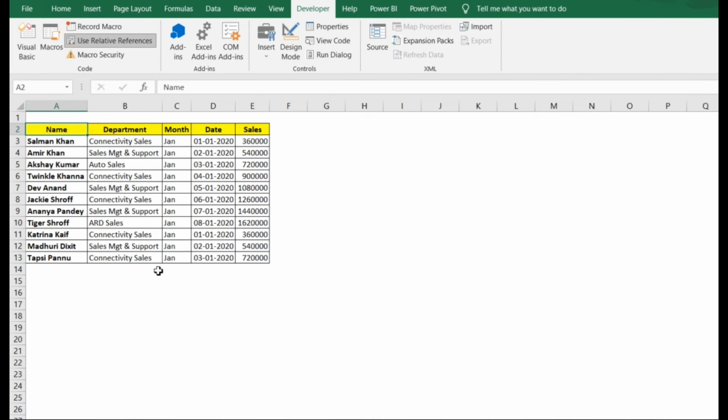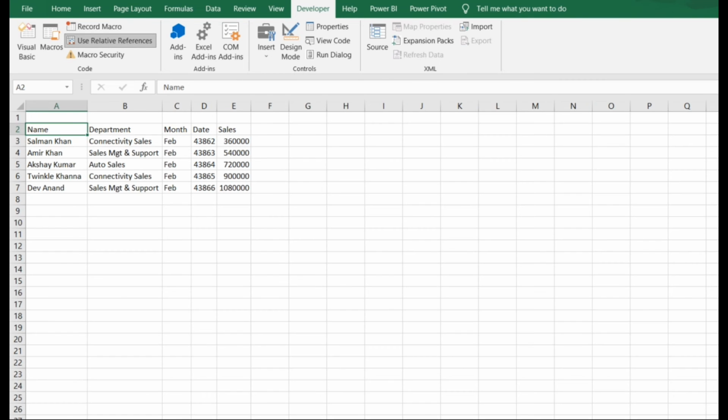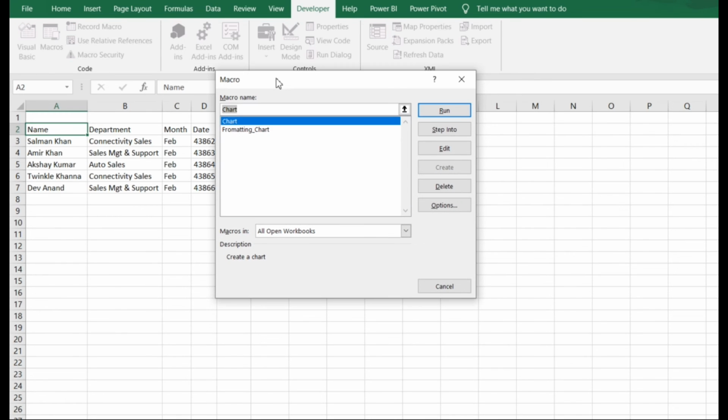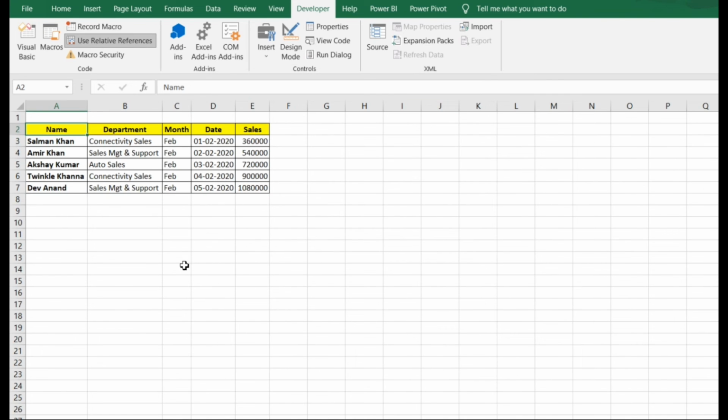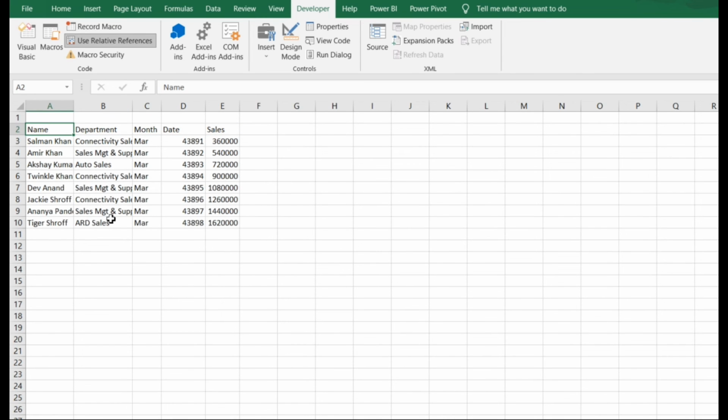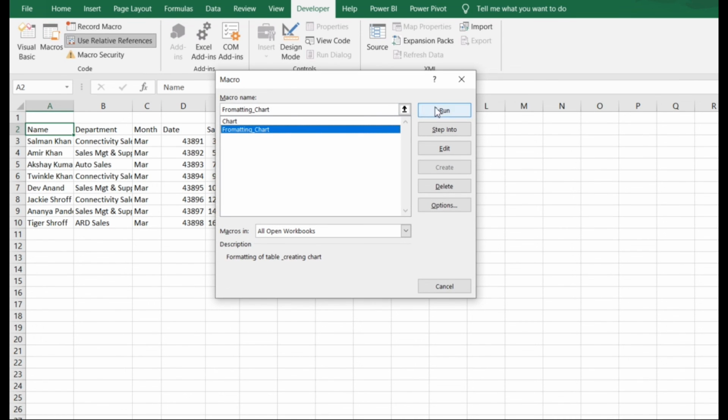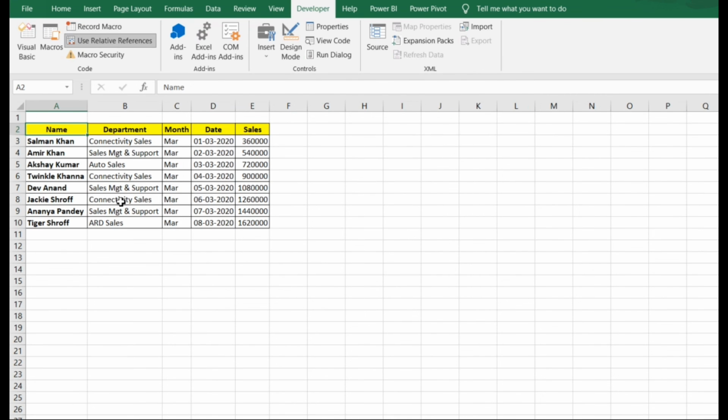Let's execute this macro on a different worksheet, which has a different data set. The number of rows is not the same. We'll click on cell A2, click on this Macros option, and click on the macro we want to run. In this case, it's formatting chart, and click on Run. See, the formatting has been done. Similarly, on Sheet 3, we have a similar kind of data, but the range is different. Click on A2, go to Macros, formatting chart, run the macro. You see the formatting has been done instantaneously.